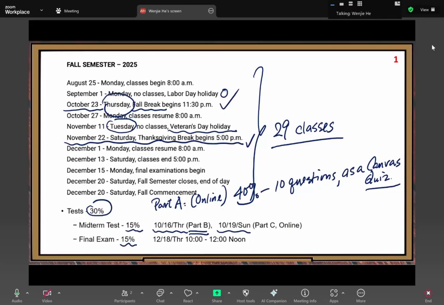Then part B, also 40% and 10 questions. We know, 10 basic computing questions, right? So you need to do it in class. That is 75 minutes, right? Our standard class time, total 75 minutes. All right.